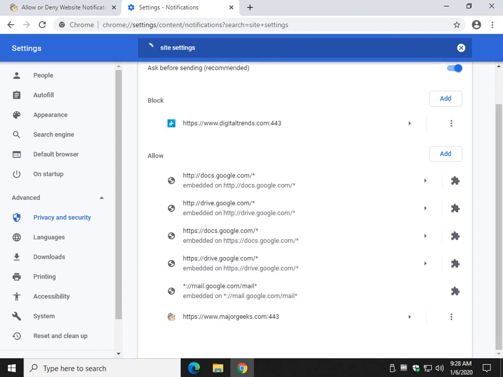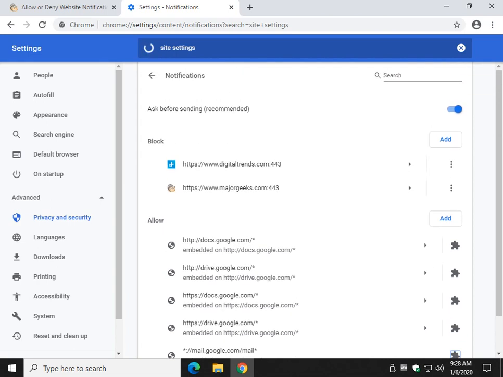Let's look at allow. Exactly the same thing. I've got Major Geeks. I've allowed Major Geeks. So if I click the hamburger icon again, it's very similar. You can click on remove, edit, which is pointless, or change your mind and move it to block. So let's go ahead and do that just to show you. Let's move them to block. So now Major Geeks is up on block. I've changed my mind. I'm going to click the hamburger icon, and I'm going to click allow.